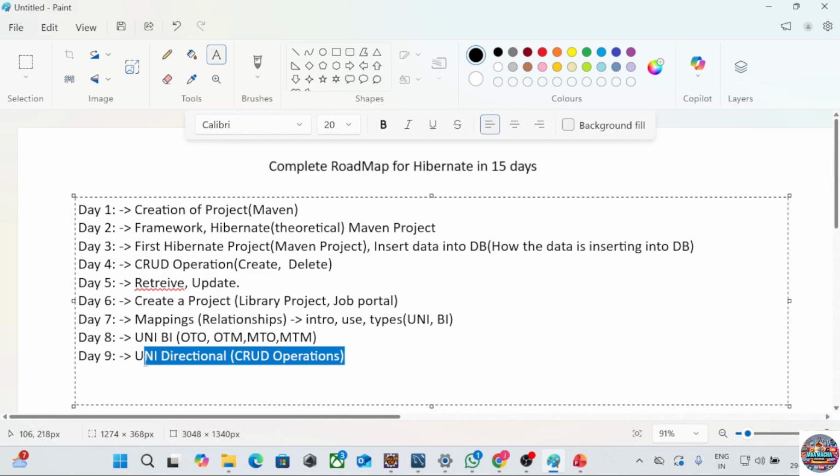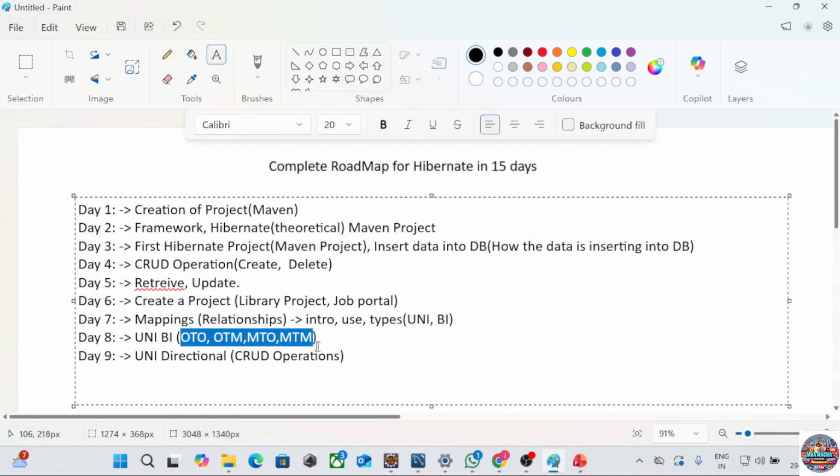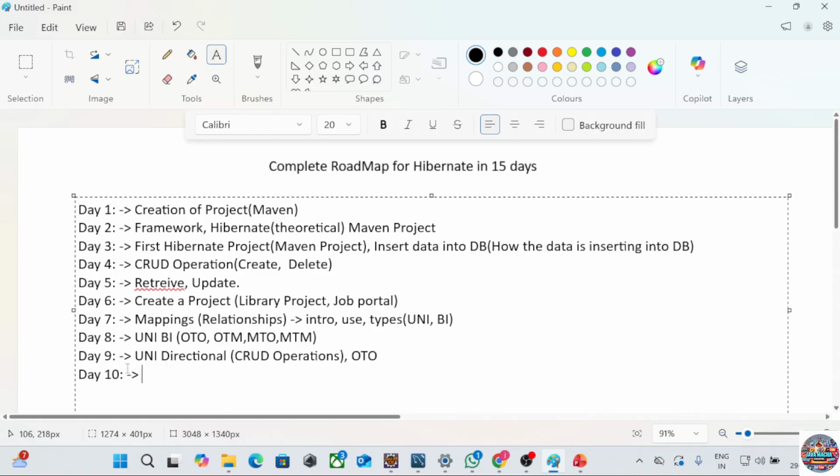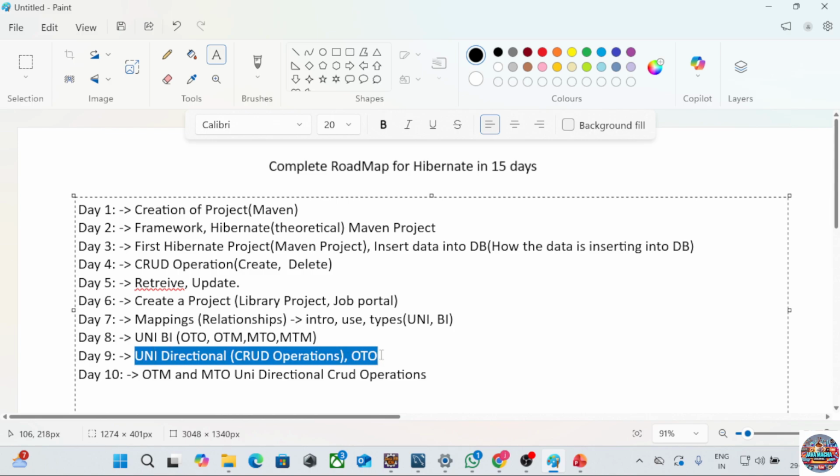Using unidirectional we will perform the CRUD operation, though not for all the mappings. Everything can't be taught in one class itself. It takes time, guys. So during this day, we'll just understand one-to-one relationship with unidirectional. In day 10, we are going to perform one to many and many to one unidirectional CRUD operations. You may ask, why are you teaching only one to one here?